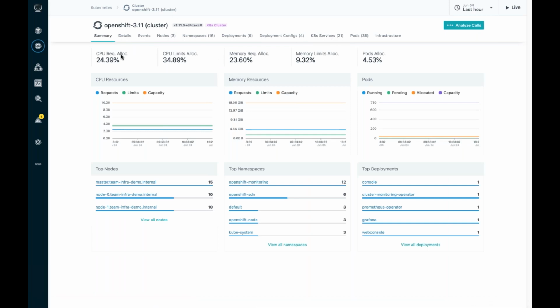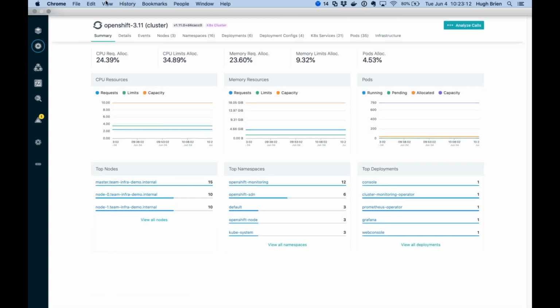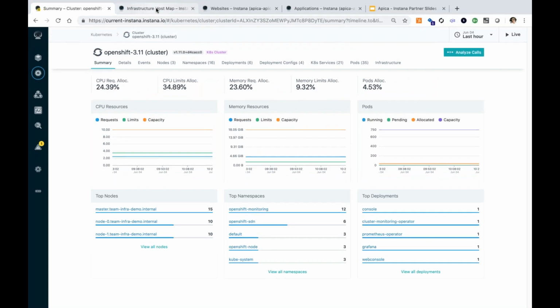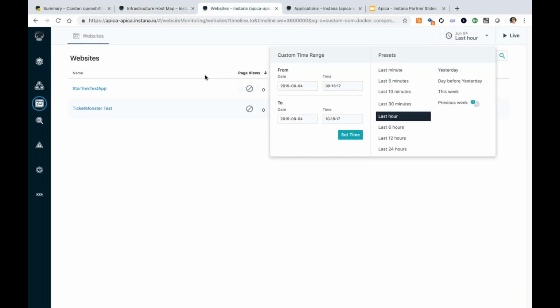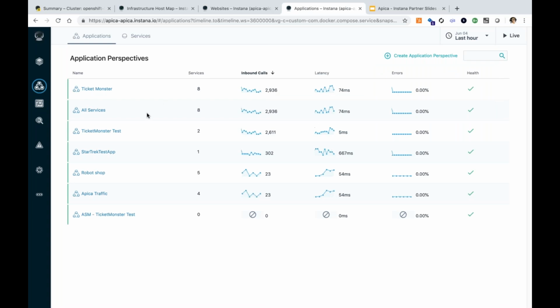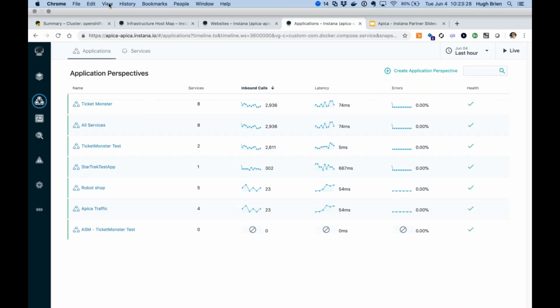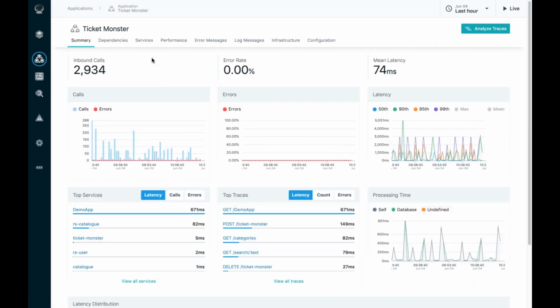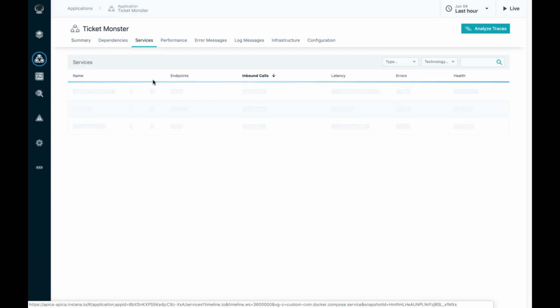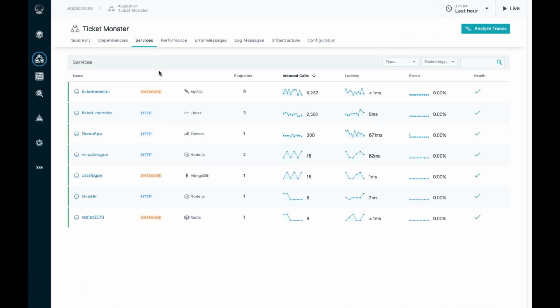But what we really want to get to in our implementation here is our underlying services. We'll do all this discovery, but the really important thing is to get to our applications and their underlying services. In our demo today, we've got a couple of demo applications, Ticket Monster and Robot Shop. What is really powerful is we can take all of the services for a particular application and have them aggregated in our solution.